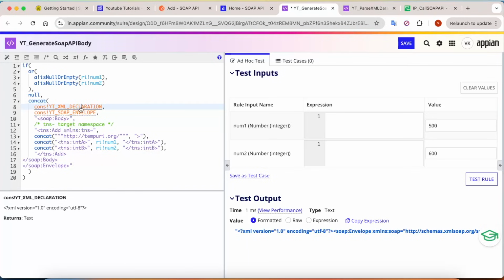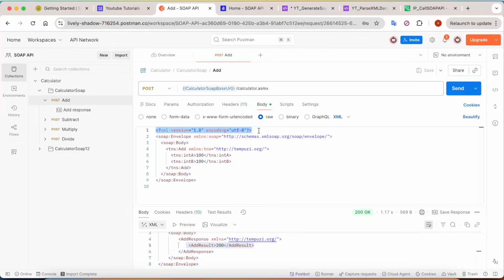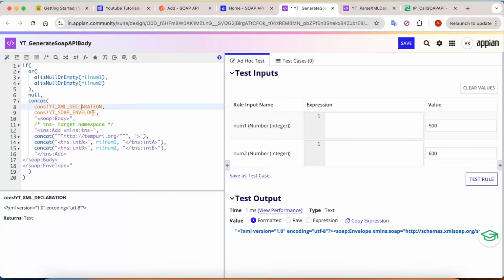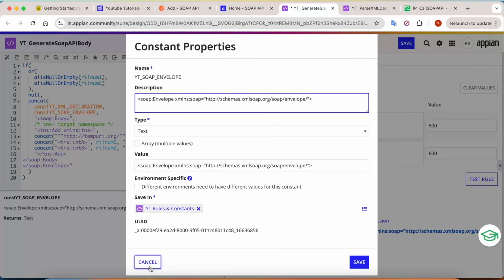See here. First of all, in the API there is the XML declaration. This is a fixed thing. So if you see here, this is the XML declaration and we stored it in a constant there because that is going to be fixed. Now there was the SOAP envelope. So the SOAP envelope is also fixed in all the APIs, this SOAP envelope part. So we have also stored that part in a constant there.